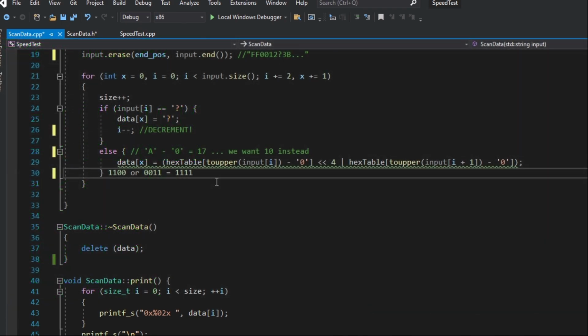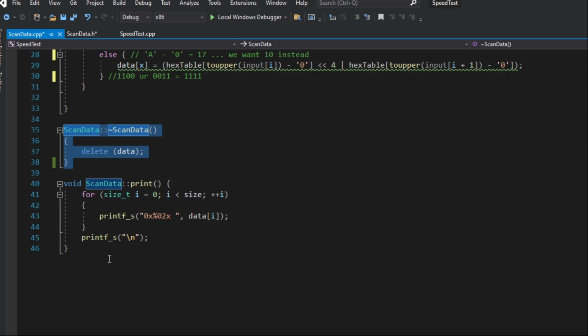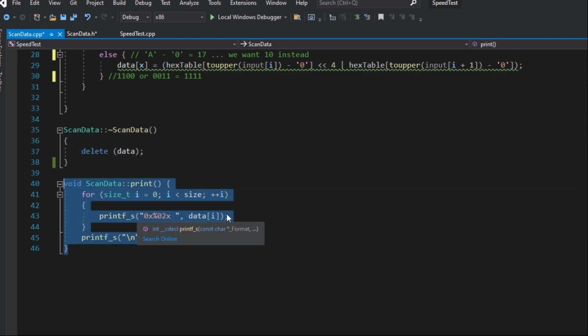In the destructor, we delete the data, which means we free the memory used to store the byte array and let the destructor of the unsigned char pointer do its thing. The last function is just to print out all the bytes, and it's used for debugging.